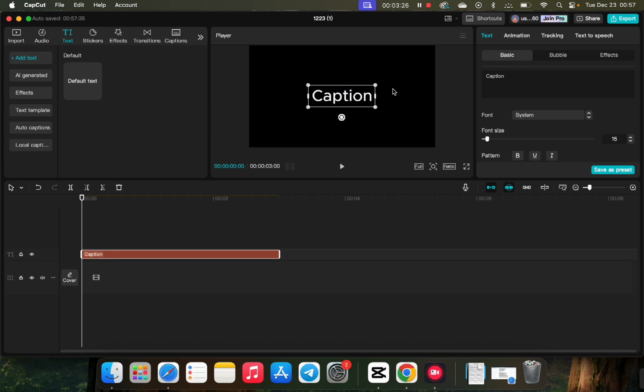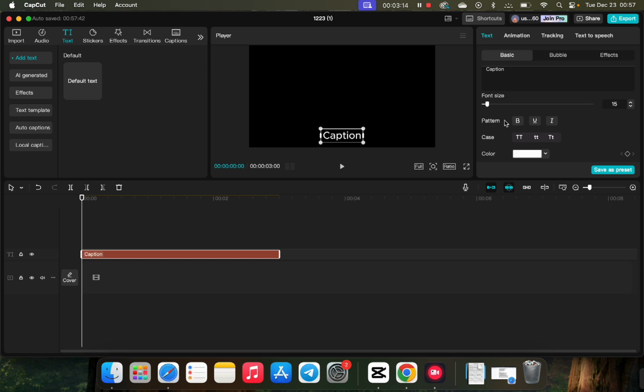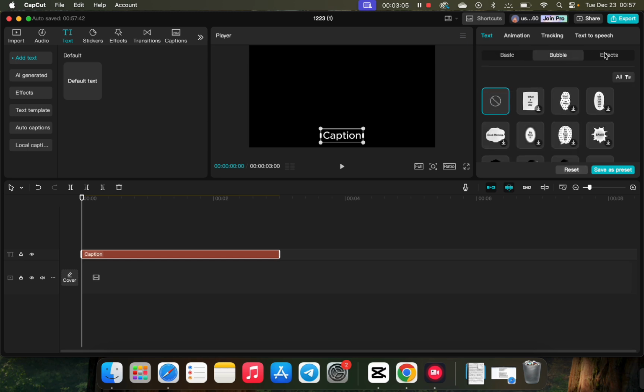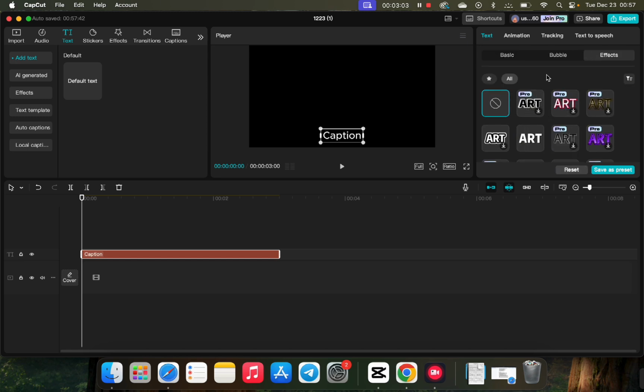Then you can also adjust the size of your caption and place it anywhere on your video. Then you can also edit your caption. You can change the font over here at this side. You can also change the font size. You can also change the color, or you can also use some preset style over here. Then you can also click on bubble and effects so that you can see other available options.